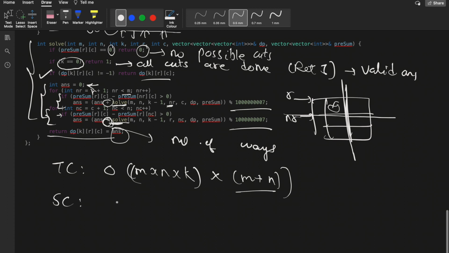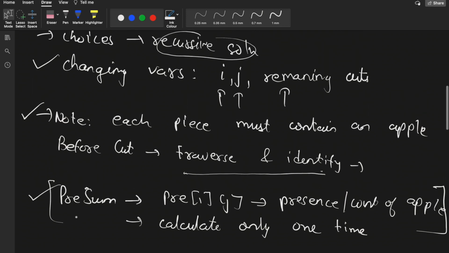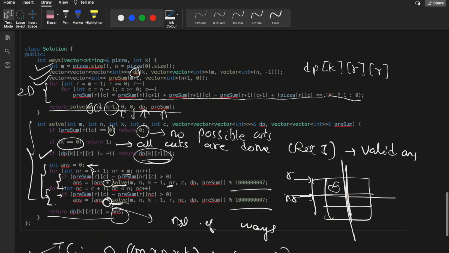Now talking about the space complexity. So guys, here the space complexity would also be m into n into k. You can clearly see the size of our dp array. So this is our dp array, and that same size would be our space complexity. So that's all for this video. I hope you guys understood how we built the intuition of the recursive solution, and based on that intuition we derived our code.